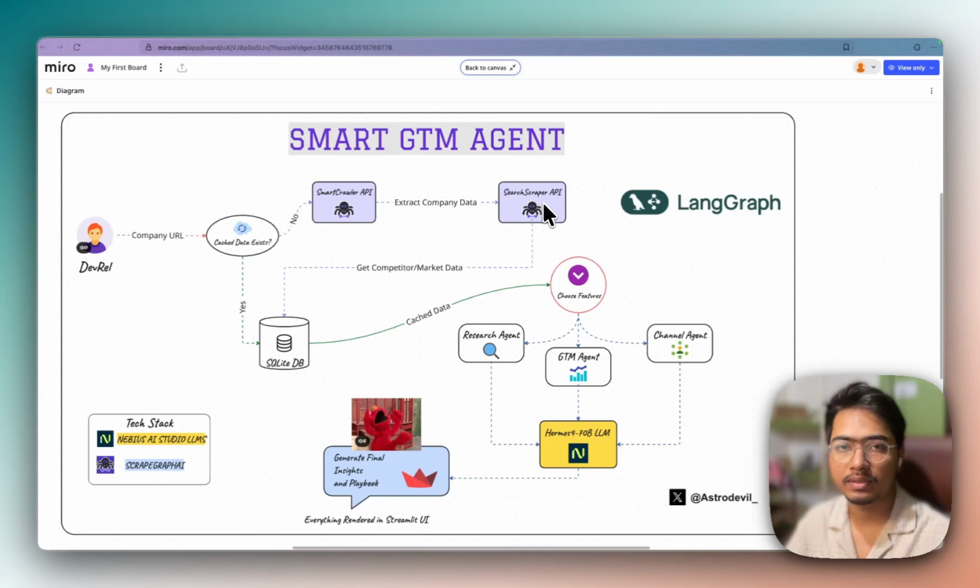Then the Search Scraper API will be called. What the Search Scraper API does is go to the web and search for the competitors' data. Let's say it's Nebius AI Studio, so competitors might be Groq, Gemini, OpenAI, right? But this is just an example. It will look into their market value, Nebius market value, and everything, get that competitor market data, and save it in the SQLite DB.